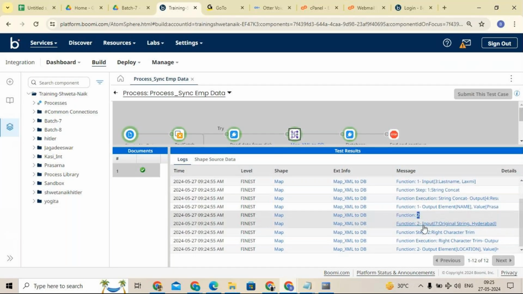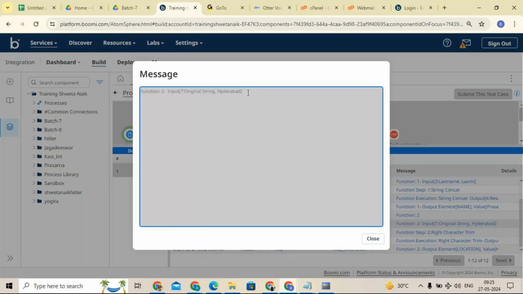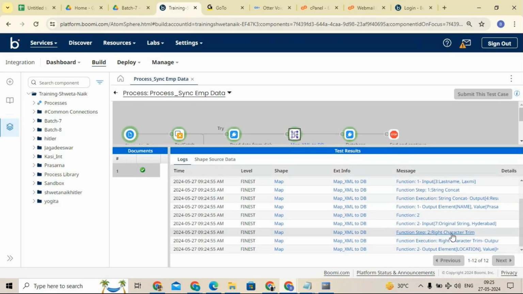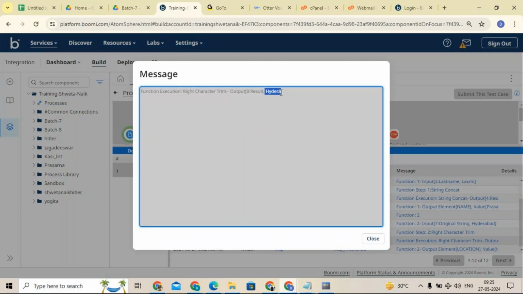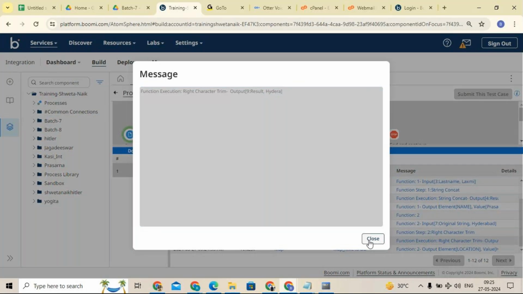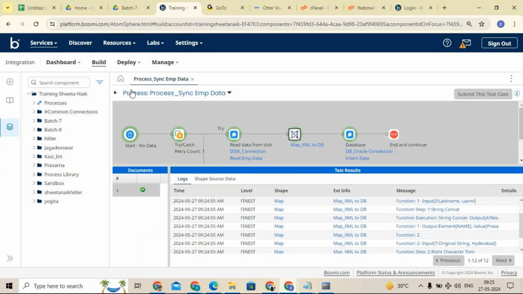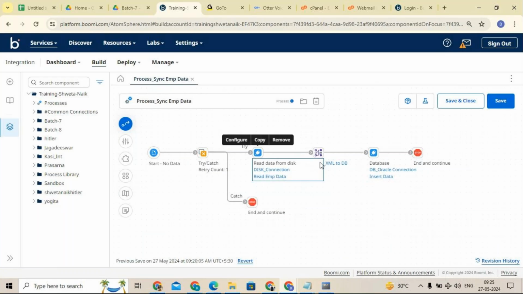Here you can see the input we are getting is Hyderabad with seven characters extra, this is the original string. What we are doing is a right character trim, we are trimming from the right side. The output is Hyderabad. So from the right side it is going to be trimmed. This is the output for this. Like this we can add the functions and do it.